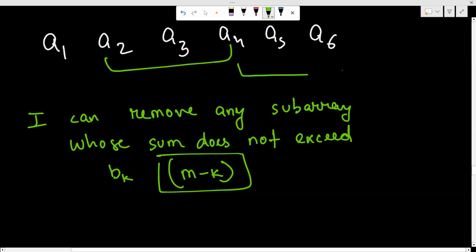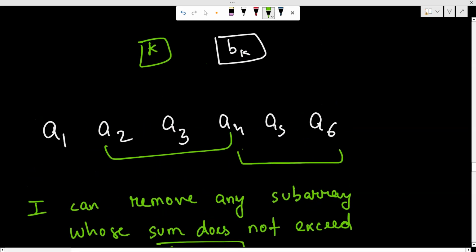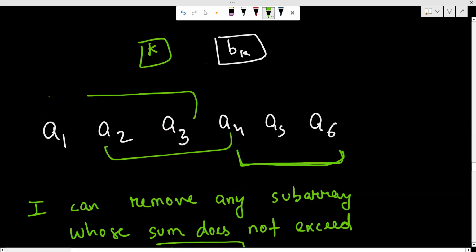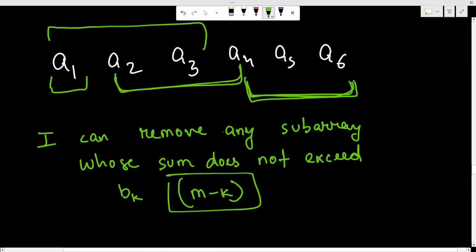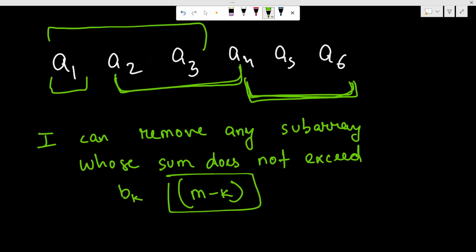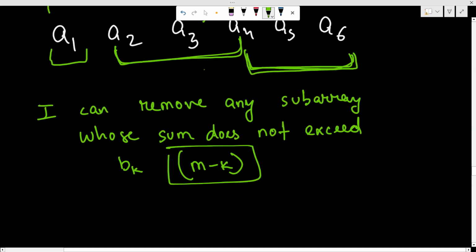I can remove this subarray, I can remove this subarray. Though in the question it is mentioned that you need to remove a prefix only, when I am talking about removing this subarray, assume that I have already removed this earlier subarray by some operations, by taking some k, and now I am removing this subarray. Do you all agree with me on this point? So I can remove any subarray, right?